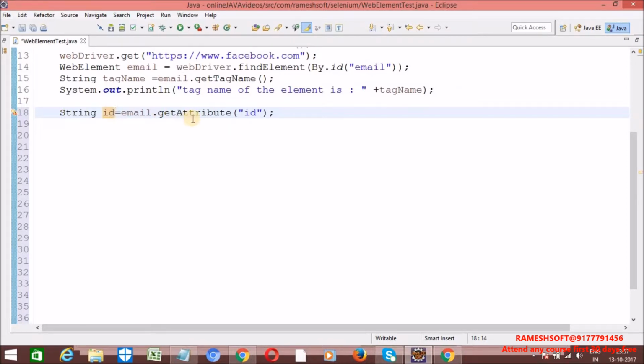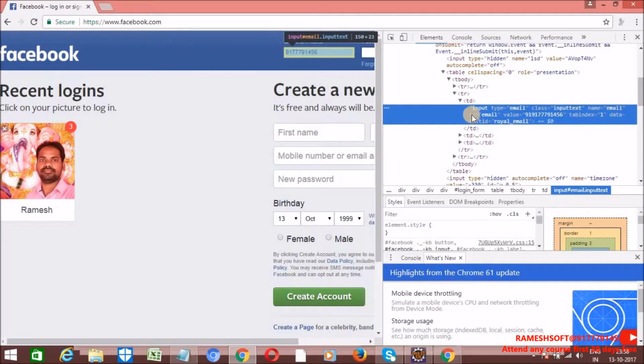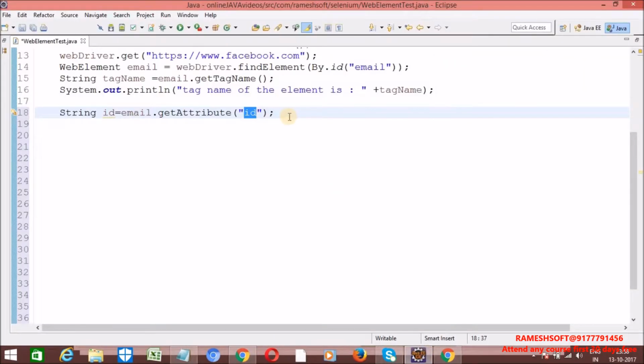That is, I am calling the getAttribute method on email. Email is of type WebElement. Is this web element having any attribute called ID? Yes, sir. It is going to return that attribute value in the form of a string. So this web element has the attribute ID. What is the value of this ID? Email. So this email it is going to return in the form of a string.